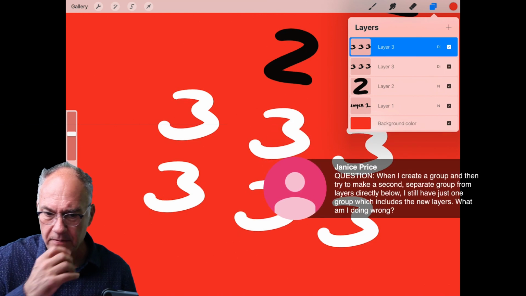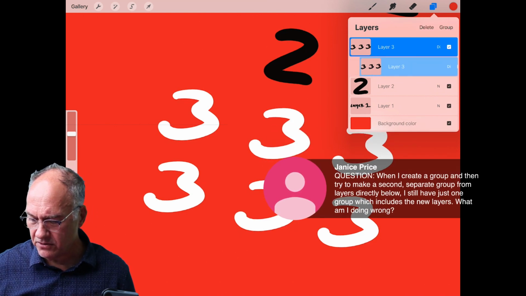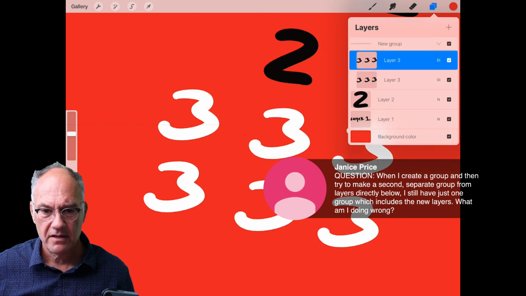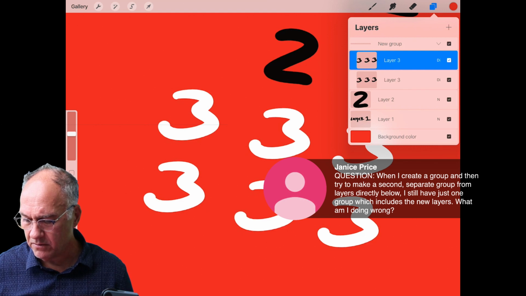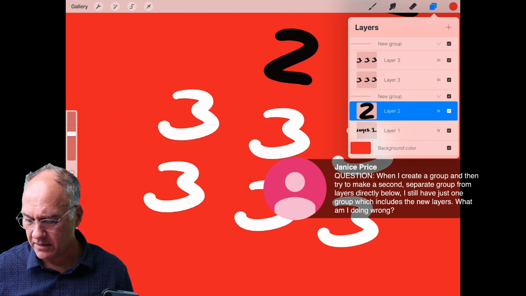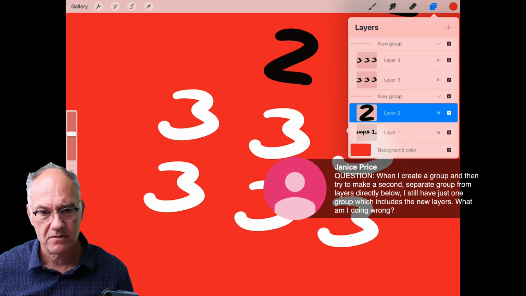When I create a group, so let's create a group out of these two, group, and then I try to make a second separate group from layers directly below. So I click this one and I click that one and I make a group. So now they're two separate groups.